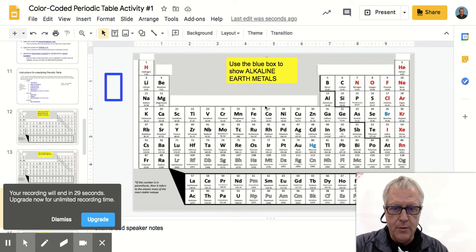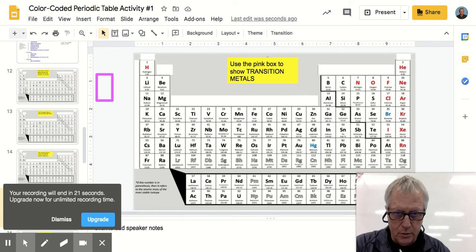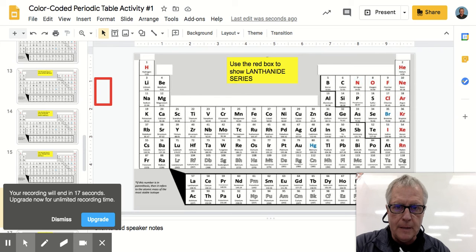As you click down through some of these others, you will see these highlight boxes to the left, and you will identify the different groups. Okay. So good luck on this activity.